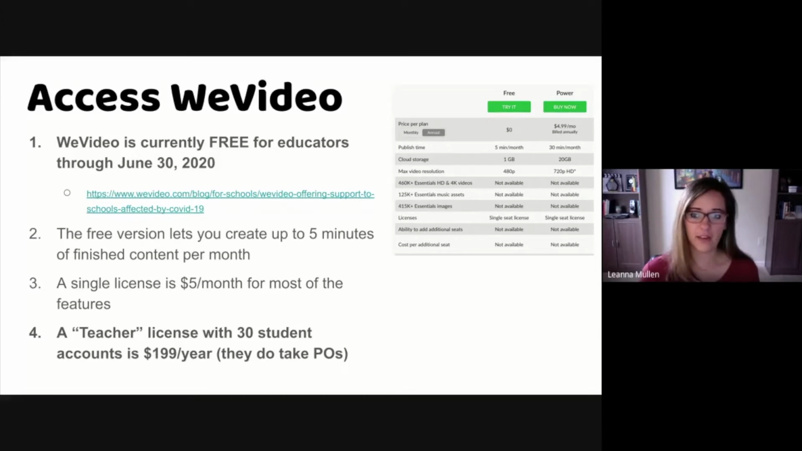And I do have a screenshot up here to let you know what the free version includes versus the next tier up. So free means that you're going to be limited to 5 publishing minutes per month. So how you use that really depends on what your video is. That could translate into 5 1-minute videos. It could be 1 5-minute video. It can be some variation of all of that. But ultimately, in the free version, you can only publish a total of 5 minutes per month, and it will not let you export a finished video after that until the next month.